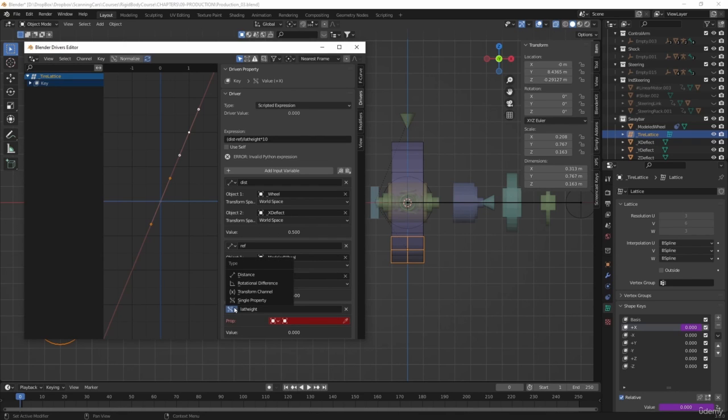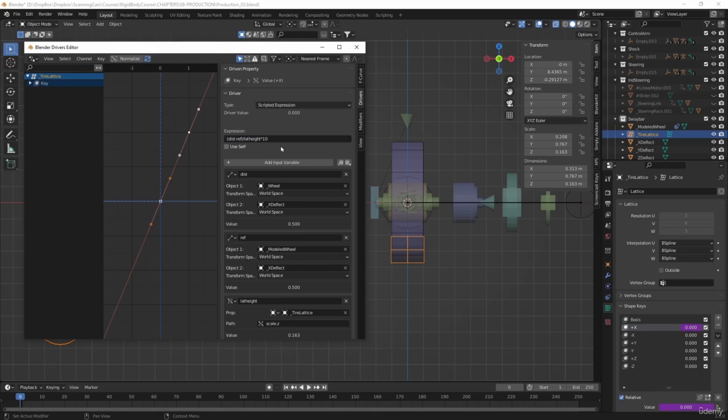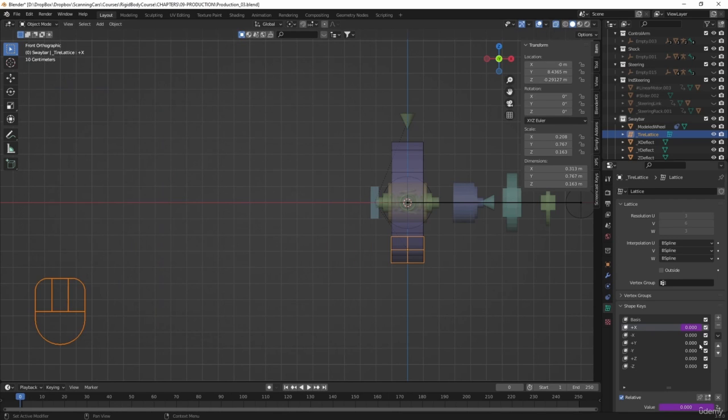And for the lattice height, that's going to be a single property, and it's going to be the lattice, of course, the entire lattice, and we use scale.z. Okay, hopefully that works, and it does. So there's our first driver, and we can just copy it to the negative X, but we want to make it negative, like that.